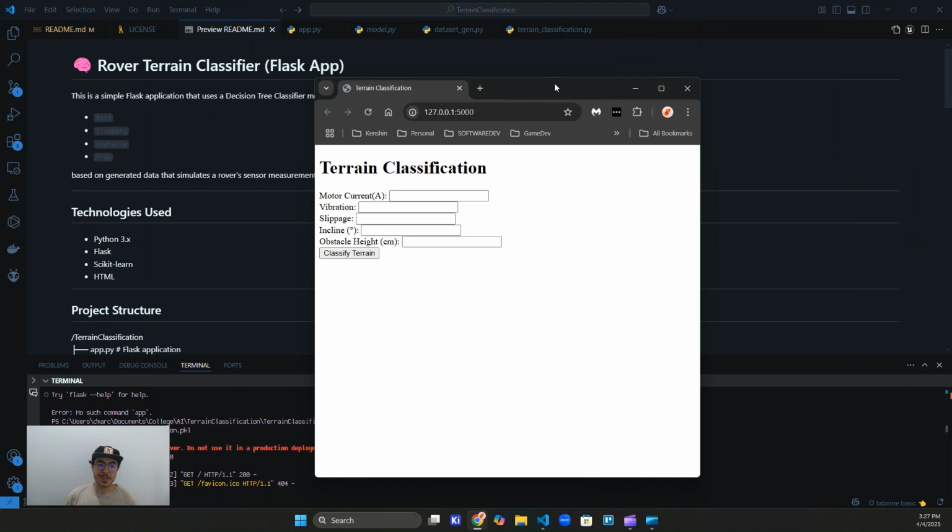Hello everyone, this is a demo of my terrain classification application. This app uses scikit-learn and a decision tree classifier to classify terrain based off of these variables right here.